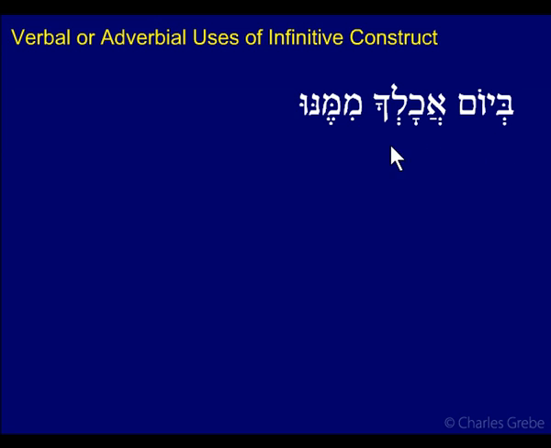Beyom acholcha mimenu. You could say, in the day you eat from it. That would be more literal. But you could also say when. It still has to do with time. Yom here is adding the sense of, is telling you a little more precisely when. So right away.